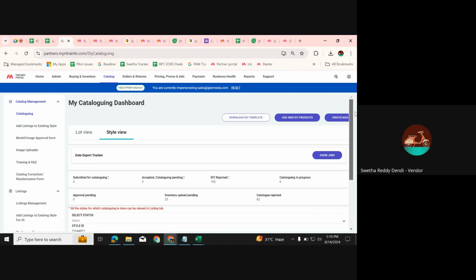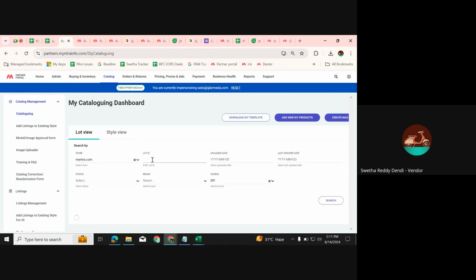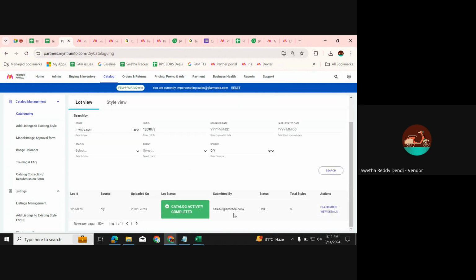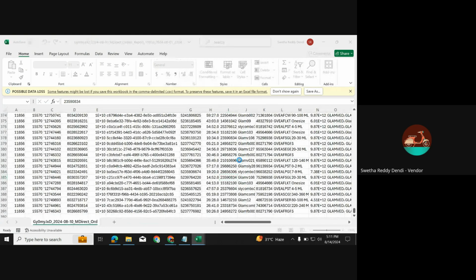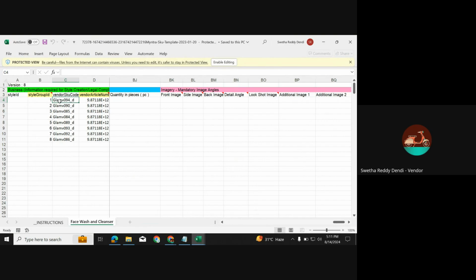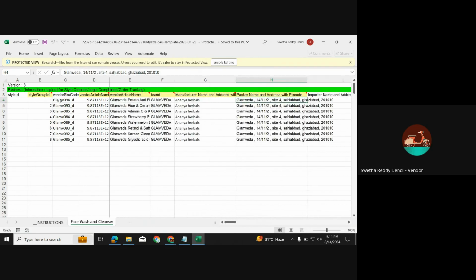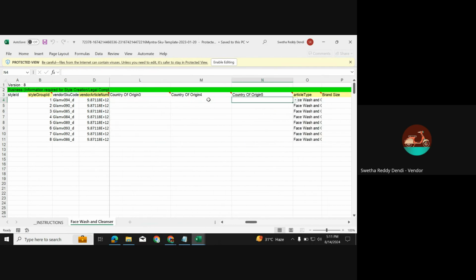Again, come up. Go to lot view. Copy this lot and search. You will get your lot and the sheet which you have filled. So you need to open that sheet. So this is the sheet they have filled. What is wrong there? Units are missing or something. What is there? Brand size.